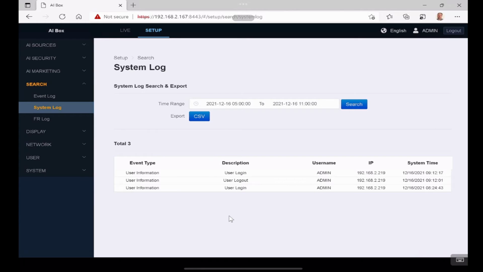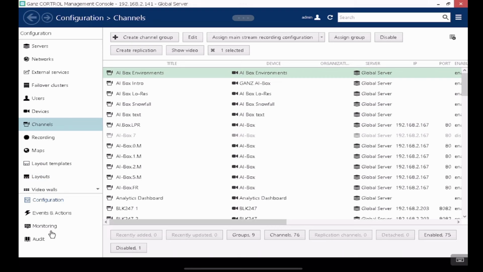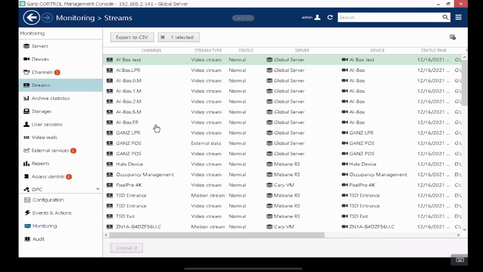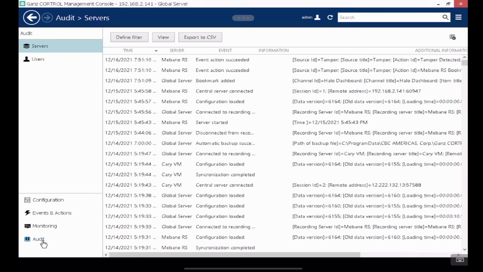So I'm just going to log into our Control software for a moment, and I'm going to come down here to monitoring. Here's examples of monitoring functionality that's in the VMS side. Again, I'm using Control in this example, but a lot of the VMSs that are fairly robust and offer monitoring and offer audit will be of a similar nature. You're going to get additional information.